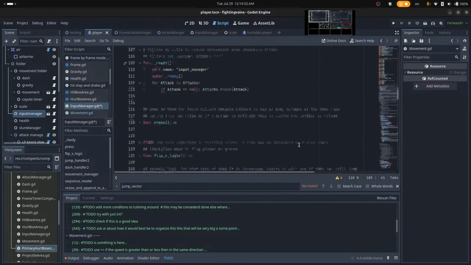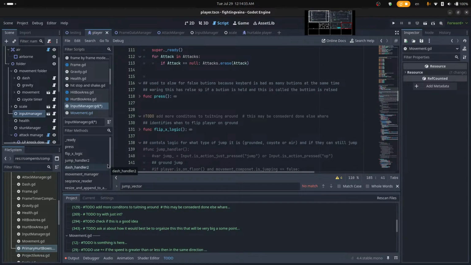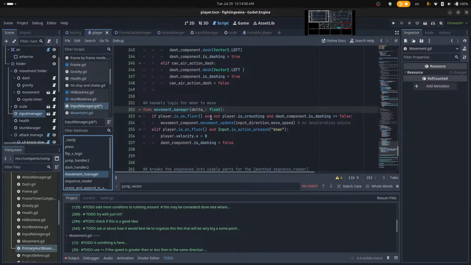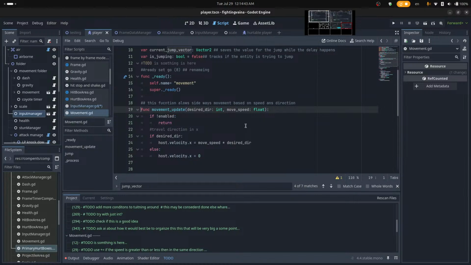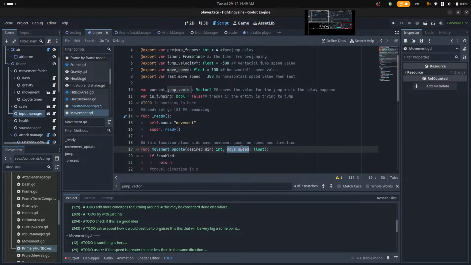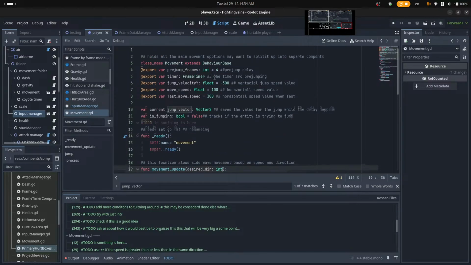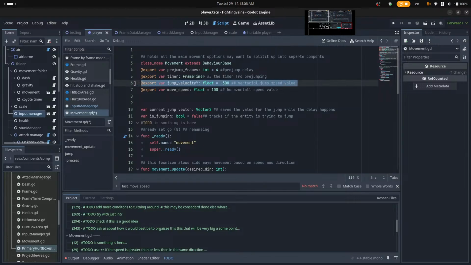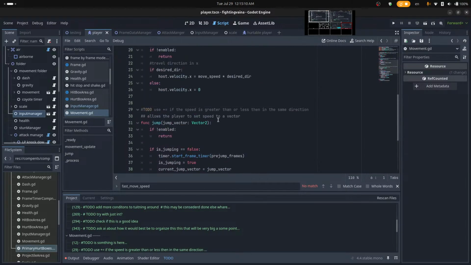Yeah, that's the jumping. Okay, let's see. Where's the movement handling or something? The manager. Input direction and movement speed. Just kill that. But I don't think I'm using this here. We're not using this as far as I can tell. Oh, we have a jump, never mind.